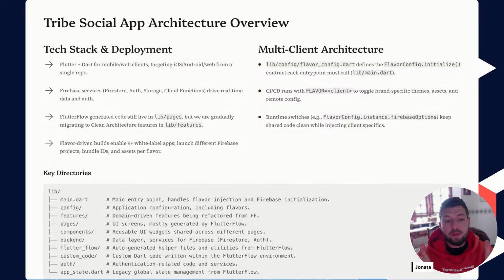And one interesting fact about Tribe's tech stack is that we have a flavor-driven structure that builds 9 different apps. I think it's 9 from my current count, but we build 9 different apps, launching different Firebase projects, bundle IDs, apps on the App Store and Android store, and assets configured per flavor.